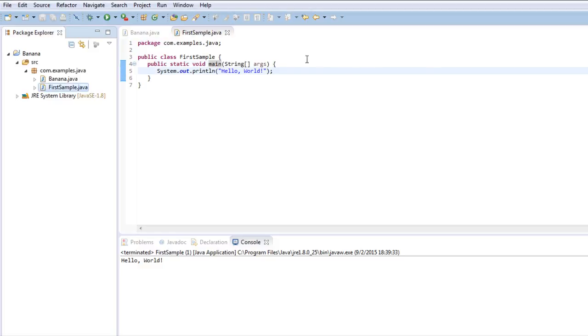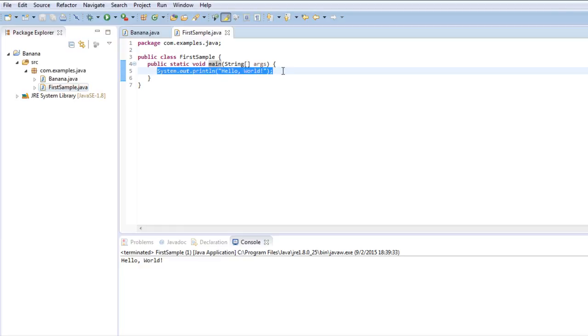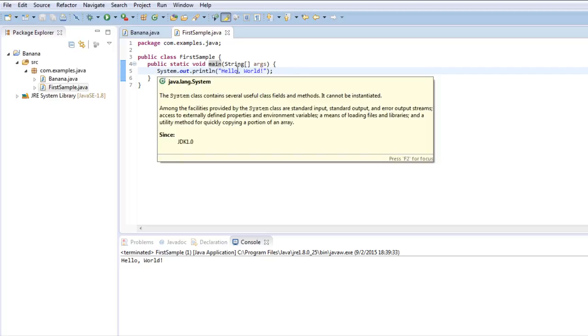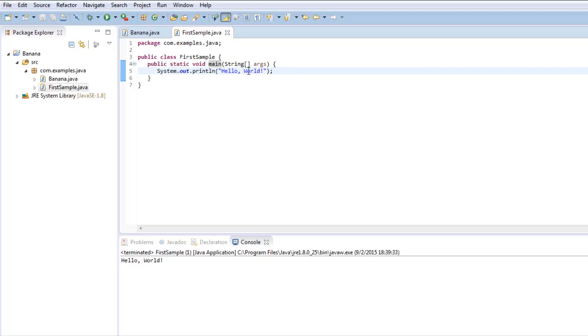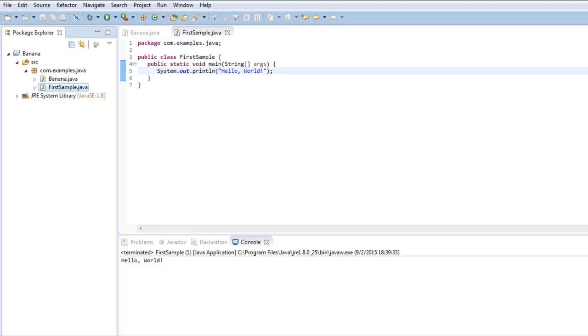Next, we have braces again, this time indicating what goes inside of the method. In this case, we have a statement. Think of a statement as a sentence in a language. This statement is an order I give to the computer. All this statement does is printing out hello world to console.